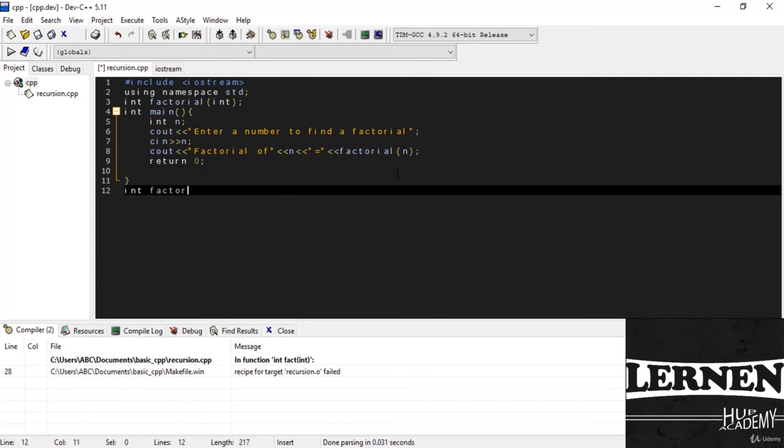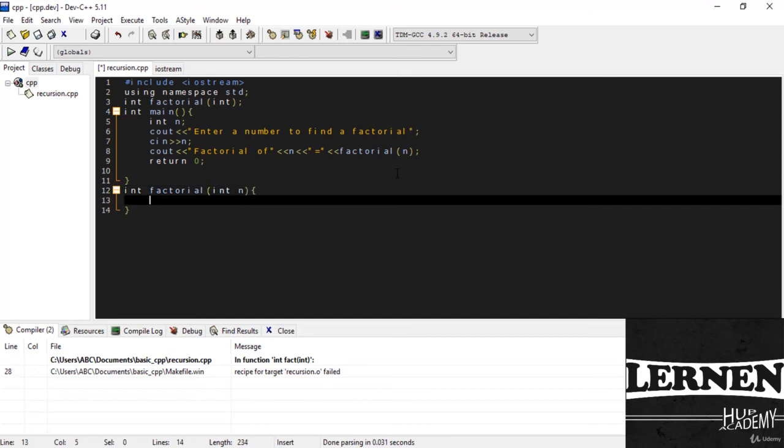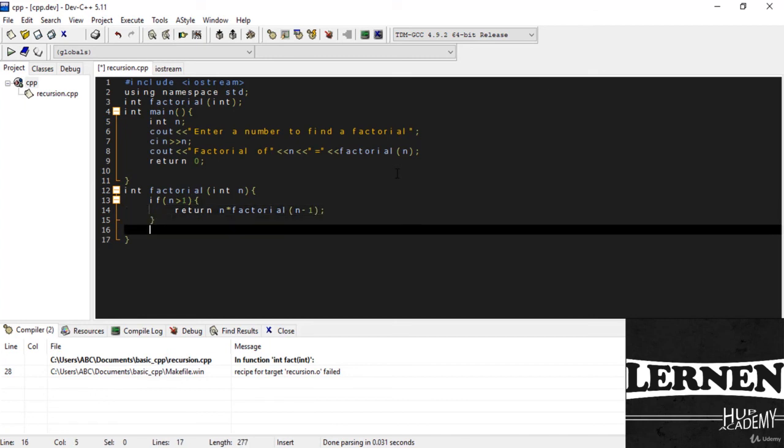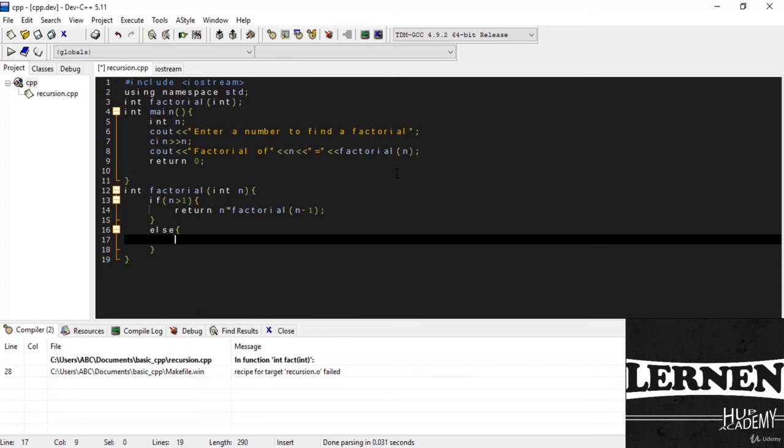Now int factorial, int n, and then if n is greater than 1, so return n star factorial of n minus 1. So this is the factorial formula, and go to the else condition. So else is return 1.